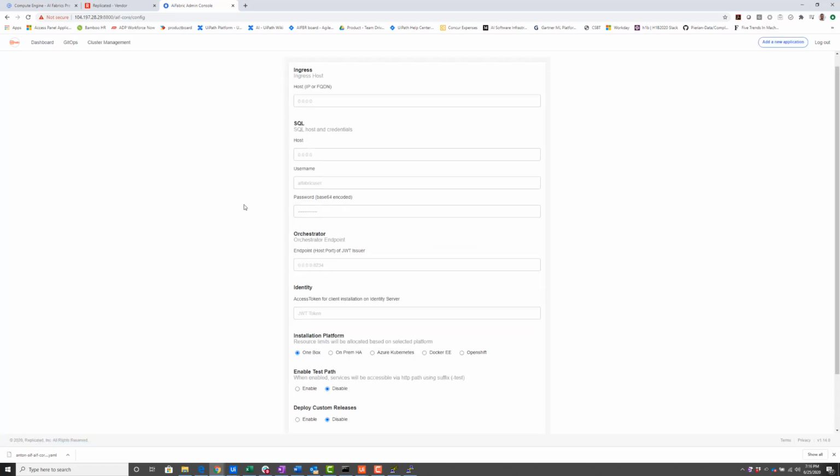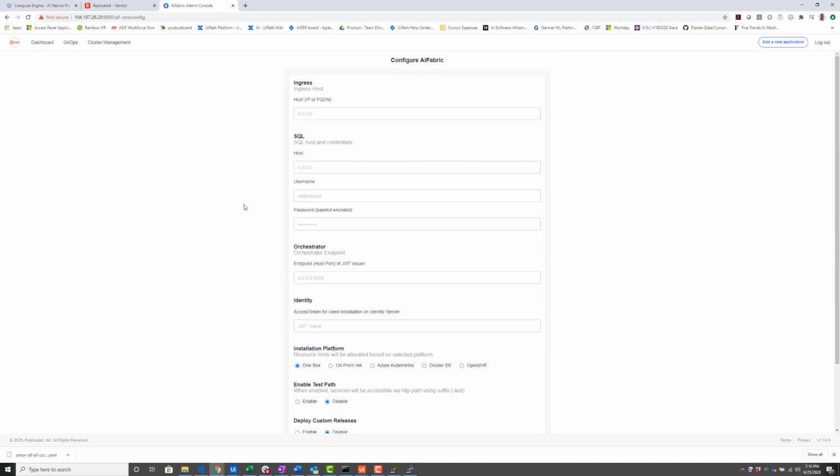Okay, and now we're going to configure AI Fabric and install the application. So you'll see this screen, and the first thing you're going to want to do is add the ingress host, and that should just be the same IP as the machine, the VM that you're on. So literally, all you need to do is enter the IP address. Then you want to enter the SQL Server host and credentials.